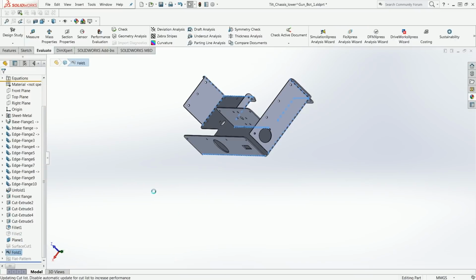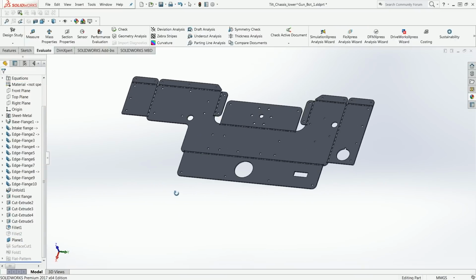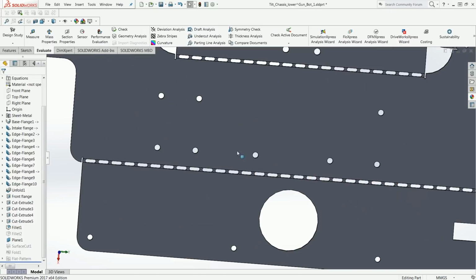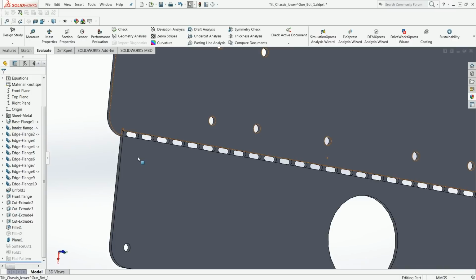The key to working with sheet metal is to have a CAD package that has a sheet metal module built into it. This makes figuring all the tricky stuff out effortless.